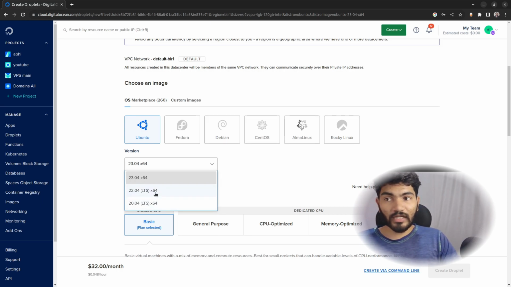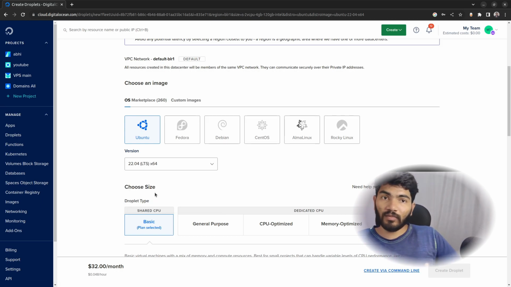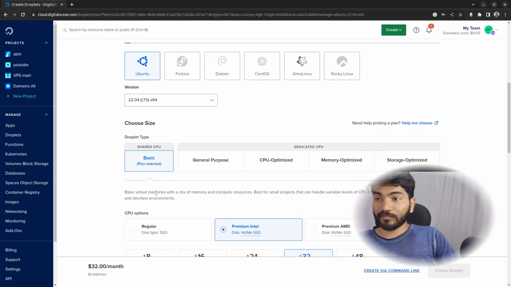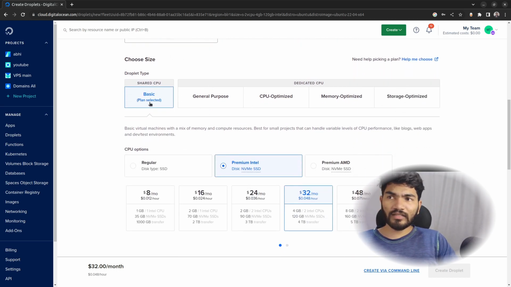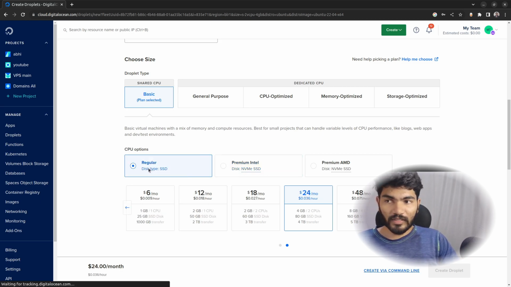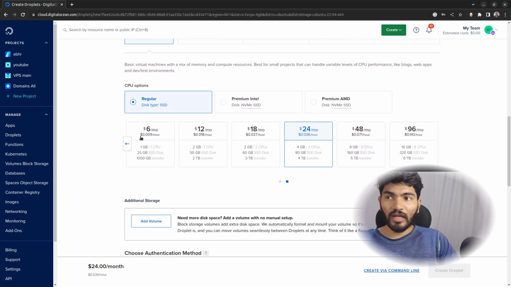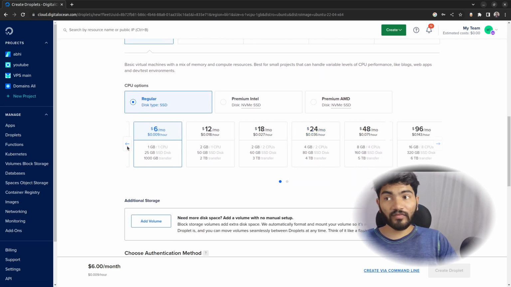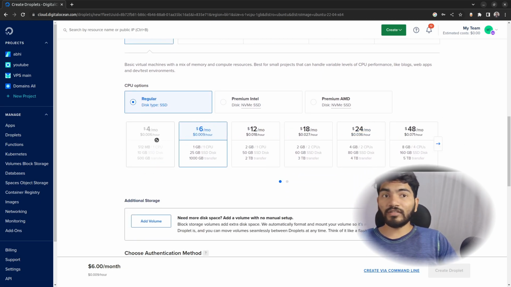So why am I choosing the LTS version? Because it's the latest stable version. Okay, then let's move forward to the plan. In the plan I'm going to use Basic because I'm just testing, and in Basic I'm going to choose the Regular one, and there is a $6 plan. There is a $4 plan also available, but it's not available in the Indian region, so that's why I'm choosing this particular plan.